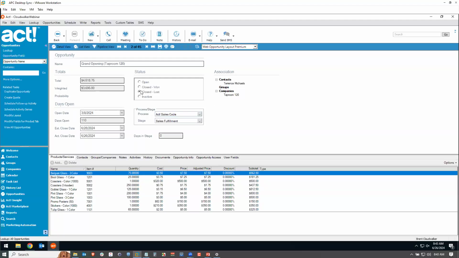What this will do, I made it lost. I should have made it won. Let's change it to won. We don't lose opportunities. We win opportunities here. So let's make it won. And we'll see that once it's saved, that closed opportunity gets closed and saved to my reports.